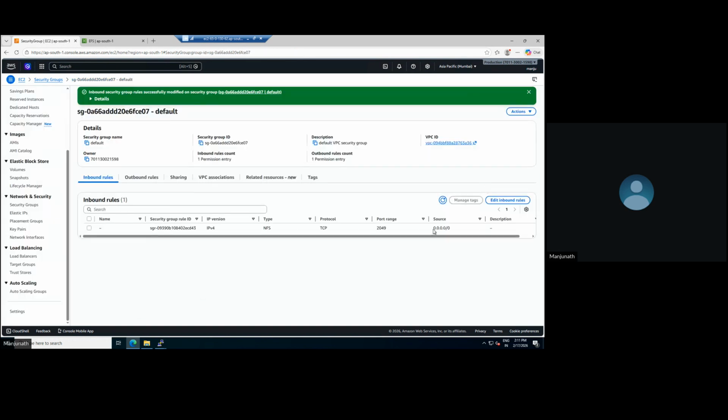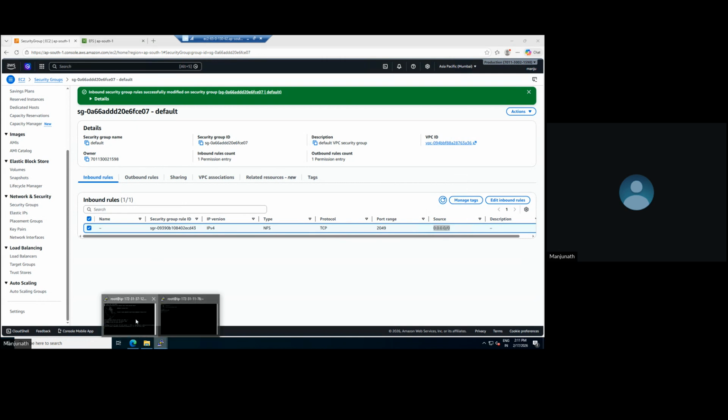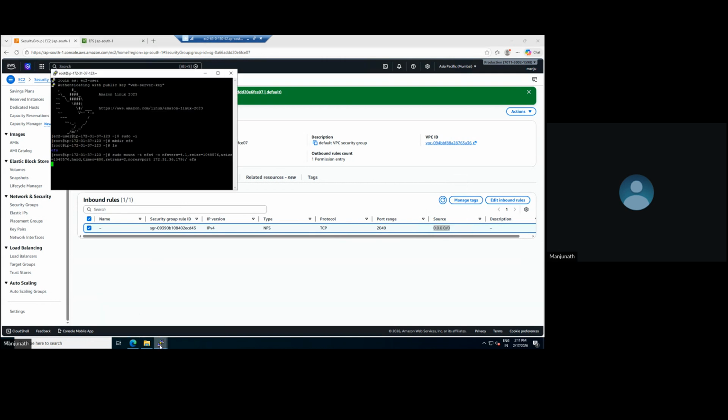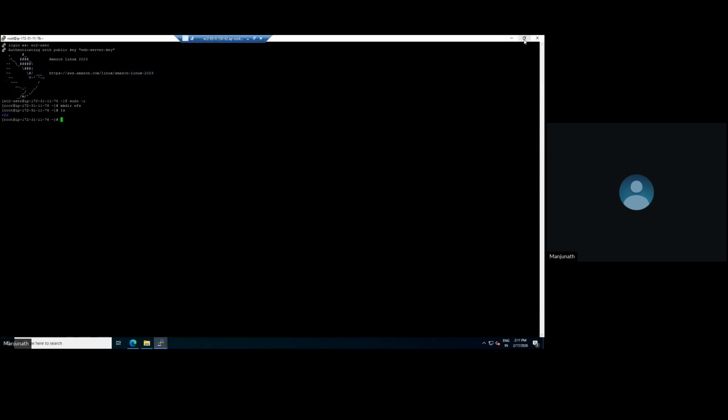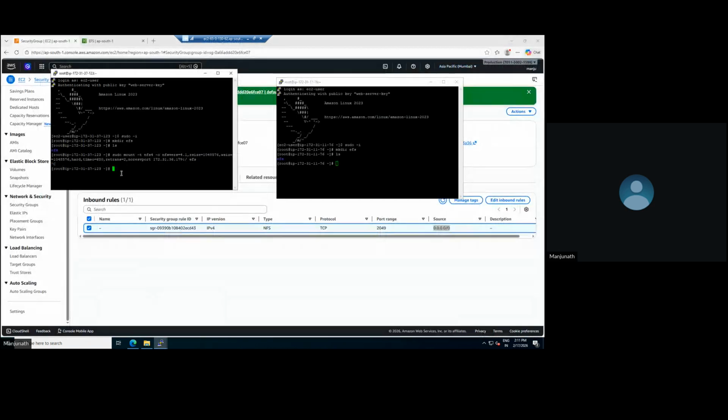In real time, we don't open the port numbers from anywhere. We try to open only from the VPC. But for now, I have opened it with anywhere. So let me go back to the EC2 instances. Control C. Now I will re-enter the same command, enter. Now you can see it has connected.